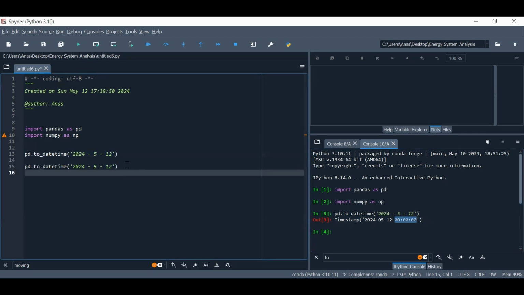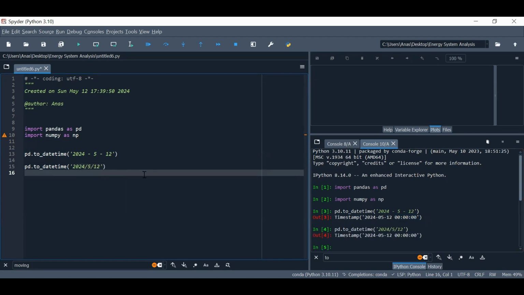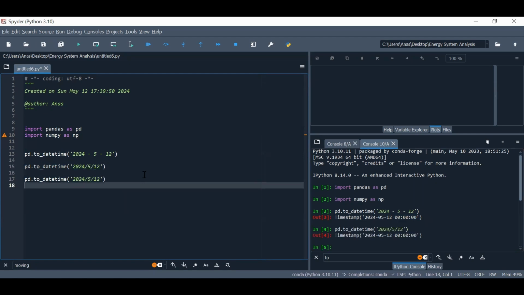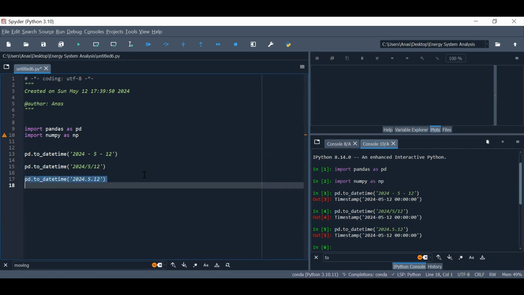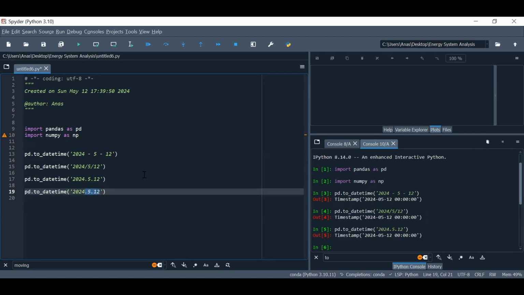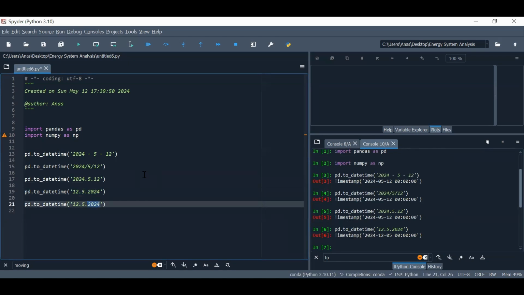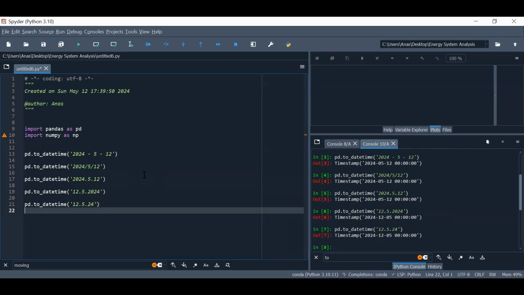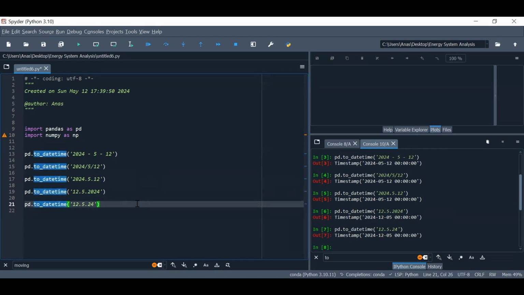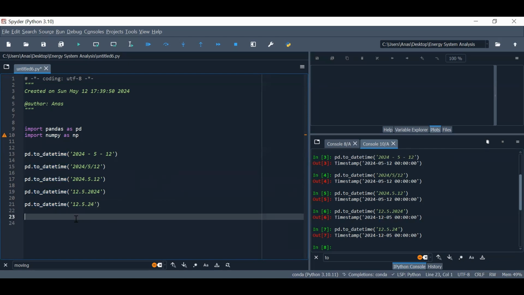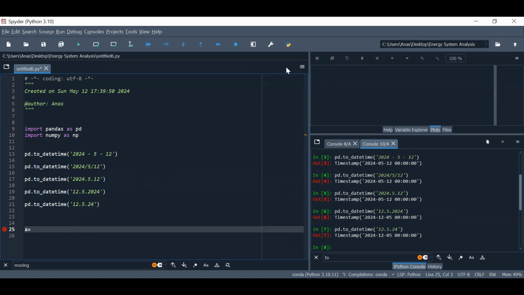We can do it in another way by saying something like this, or even with a dot. We can do it also beginning the other way around, so 12/5/2024. And we can do it by saying 24. So what's the actual difference between all of that is by the arguments inside this function to_datetime. So let's say we define a equals to a certain time.